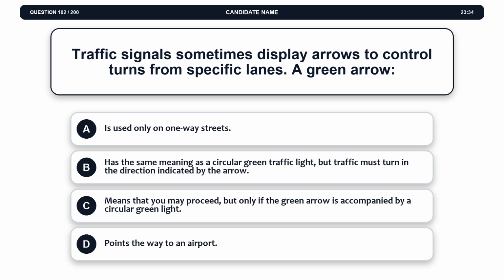Question 102. Traffic signals sometimes display arrows to control turns from specific lanes. A green arrow: Option A, is used only on one-way streets. Option B, has the same meaning as a circular green traffic light, but traffic must turn in the direction indicated by the arrow. Option C, means that you may proceed, but only if the green arrow is accompanied by a circular green light. Option D, points the way to an airport.